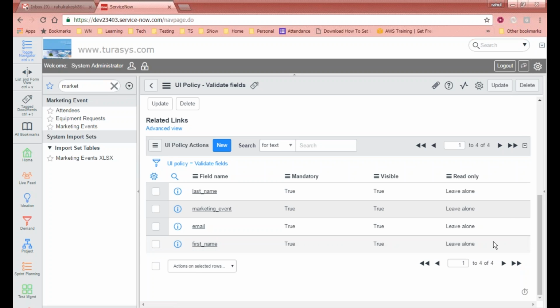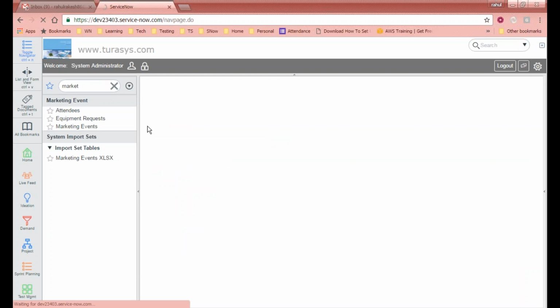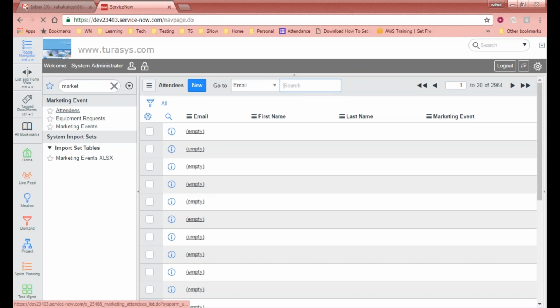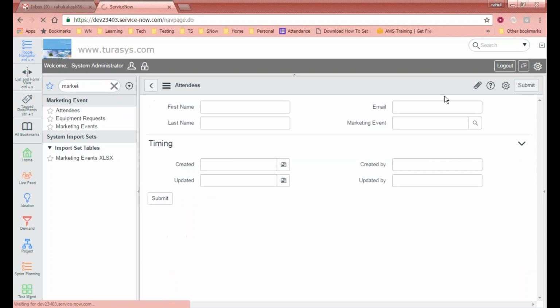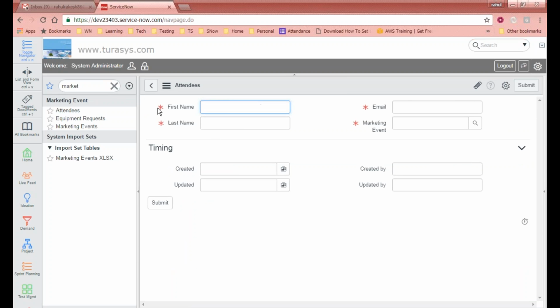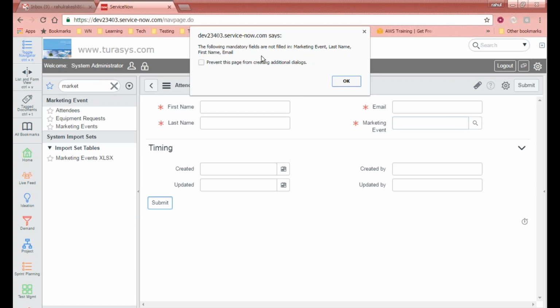Now, here's the summary of the policy action that we created. Field name, mandatory true for all, visible true for all, and read only false for all. Leave alone for all. Now I'm saving it, going back. And when I open this form, I'll see that all those four fields will now be mandatory with a star mark. And to submit this form, it will ask me to fill all those four fields: marketing event, last name, first name, and email.